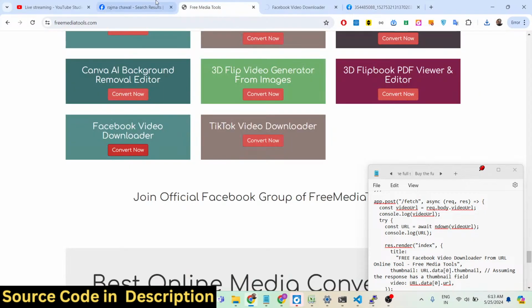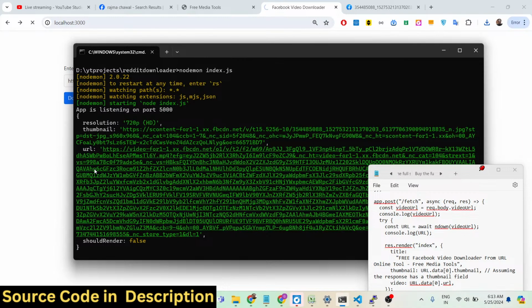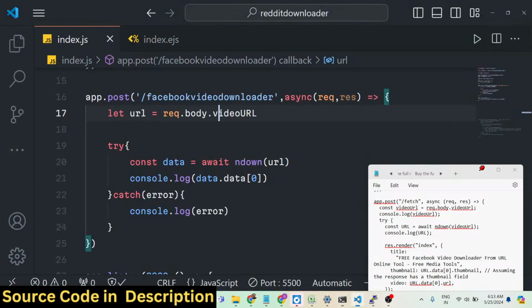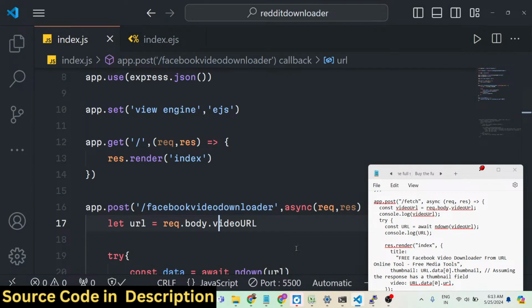You can see that. So we now need to do this programmatically. After you purchase this source code, you will actually get this module which will return this response as a JSON response of this Facebook video downloader.